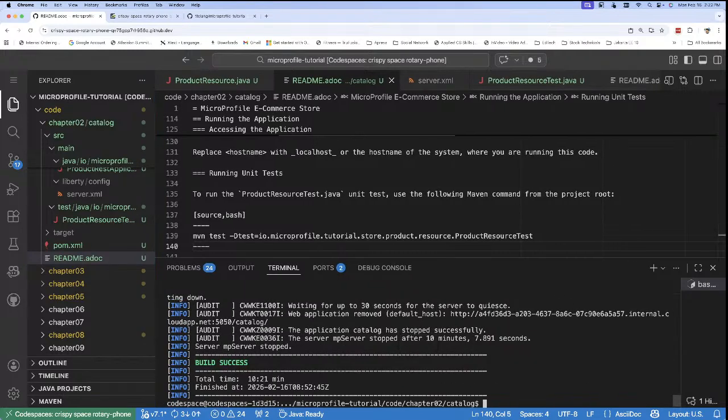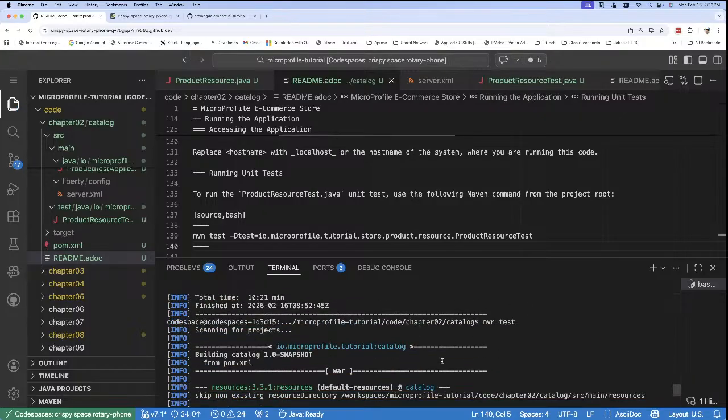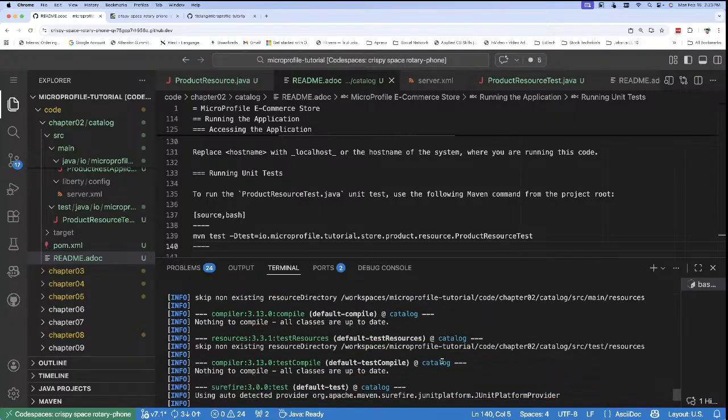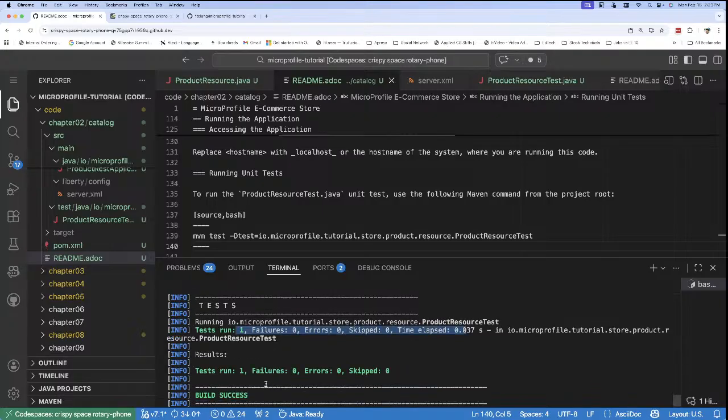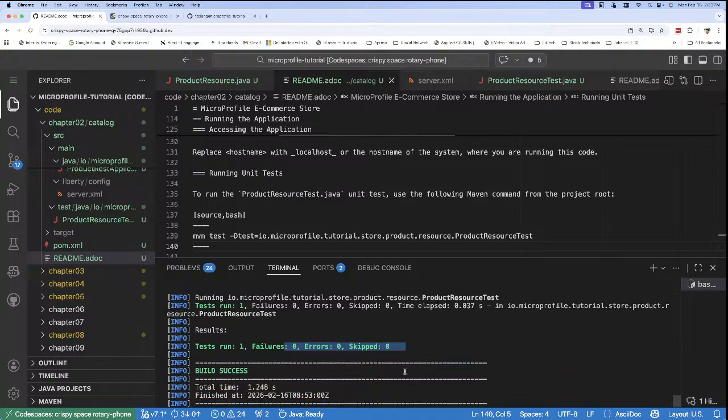Yeah, I have stopped it, and then I will run the Maven test. So it will run the unit test and show us the results. There was one test which ran and it was successful. Great. So you see the green. There are no failures, no errors, and no tests skipped.